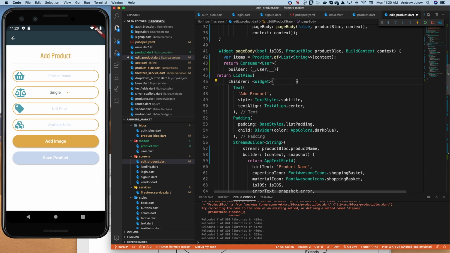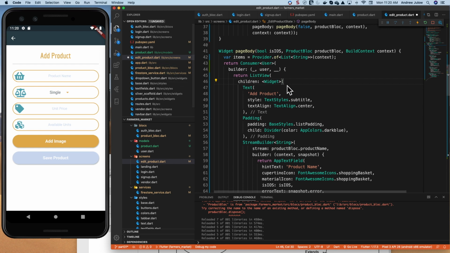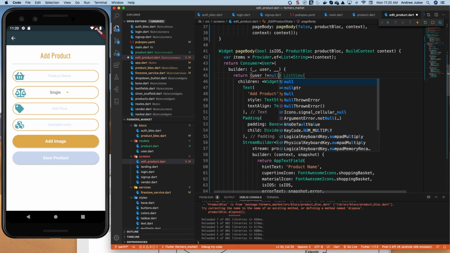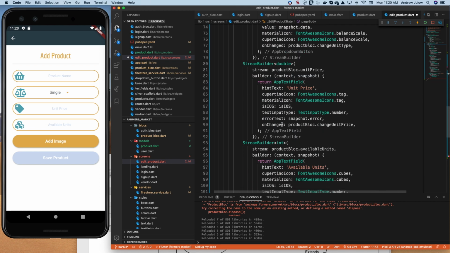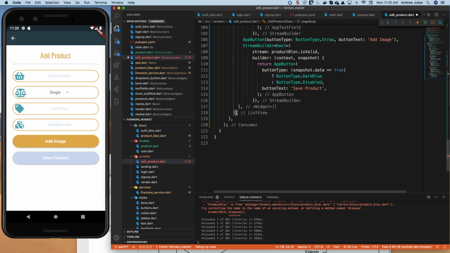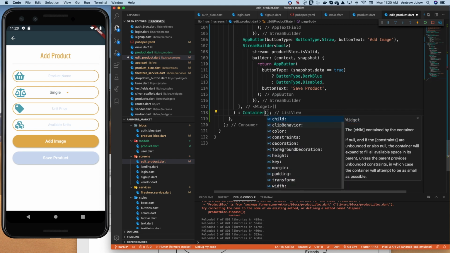It could pass through null, so I want to make sure that that doesn't happen. So I'm going to say if my user does not equal null, then let's go ahead and build this list view. Now I'm going to go to the bottom of the list view and I'm going to give it an alternative. If the user hasn't been built yet, I am just going to do a blank container for now.